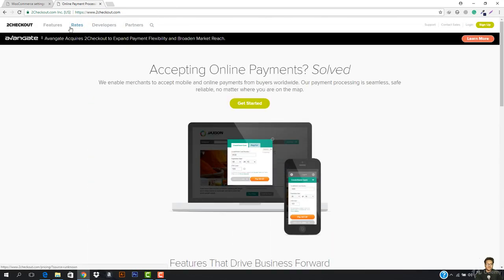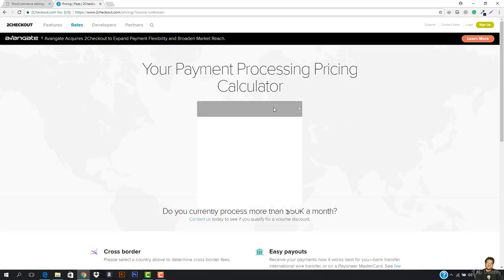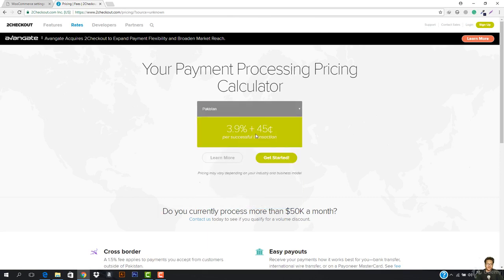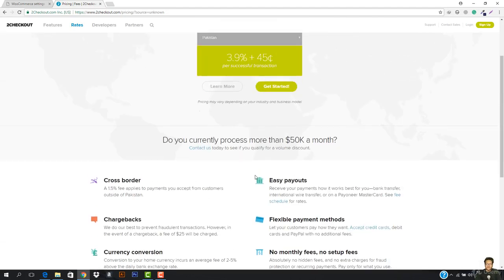I'm going to go to rates right now, and let me tell you what the rates are, and then I'm going to show you how this works. We have to select a country in the payments processing pricing calculator. I'm going to select my country, and this is the one. It's charging me 3.9% plus 45 cents per successful transaction. If you go beyond 50K a month, you can contact them to see if you qualify for a volume discount. You can see everything works pretty well.